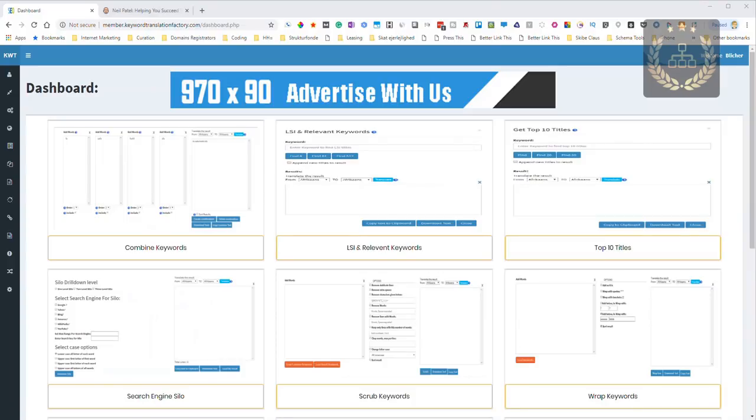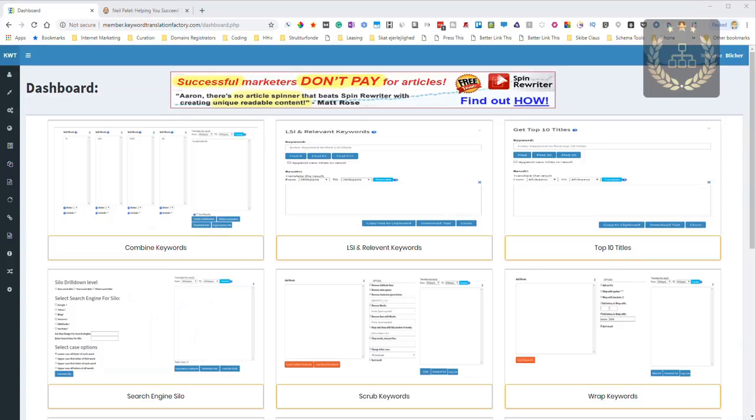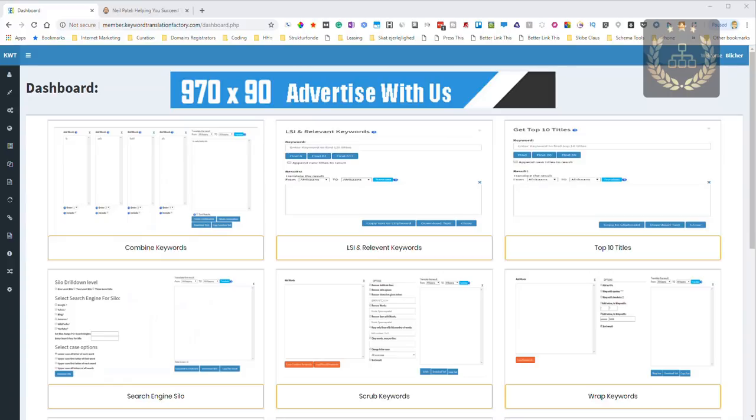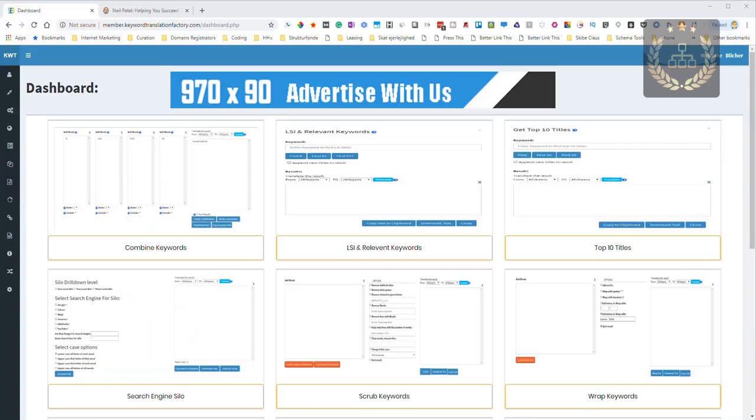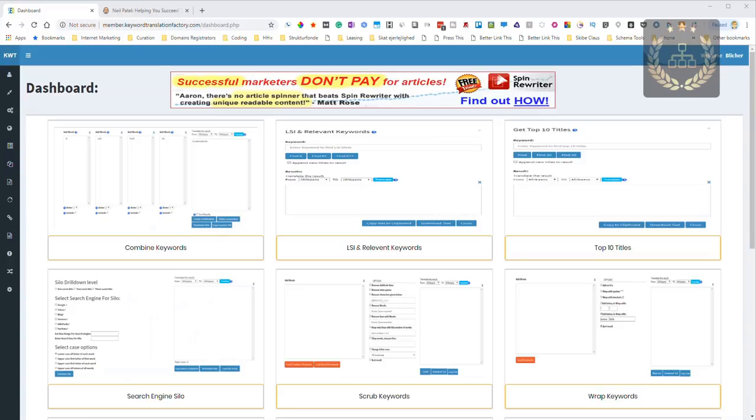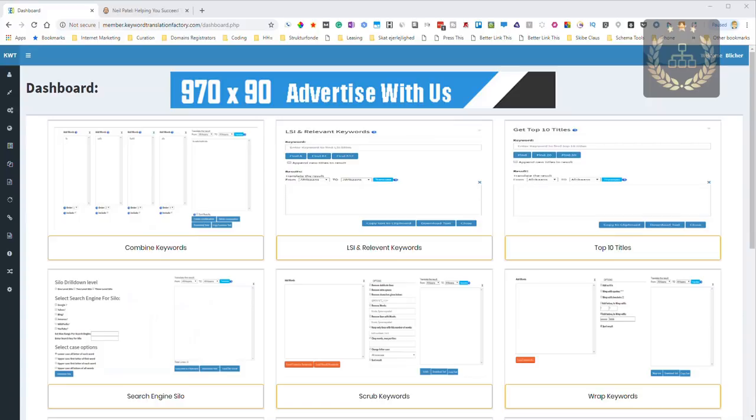So this is just a few examples of what the keyword translation factory does for you. And the only disadvantage here is that you won't get any search volume on your LSI relevant keywords that you extract from the tool. So you don't know really where the money is in that respect. So we'll take a look at other tools that will do that.